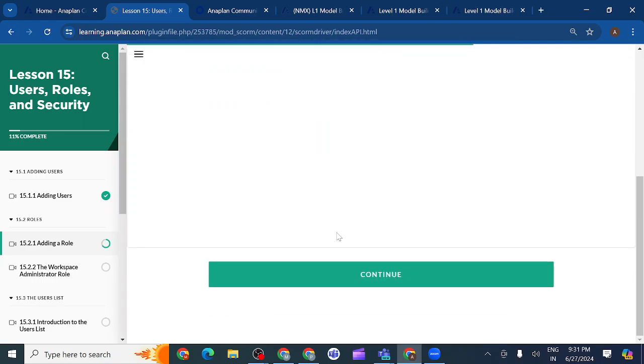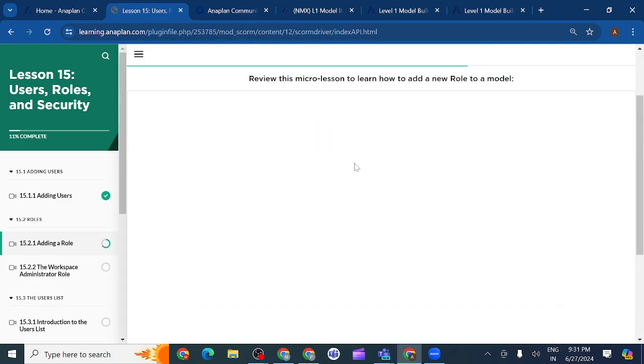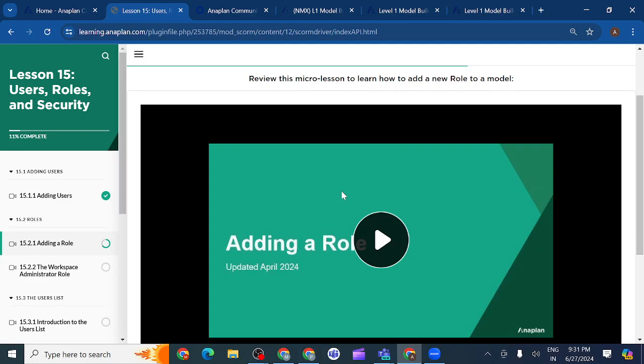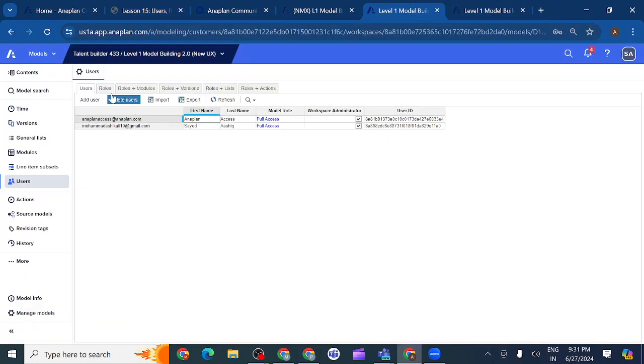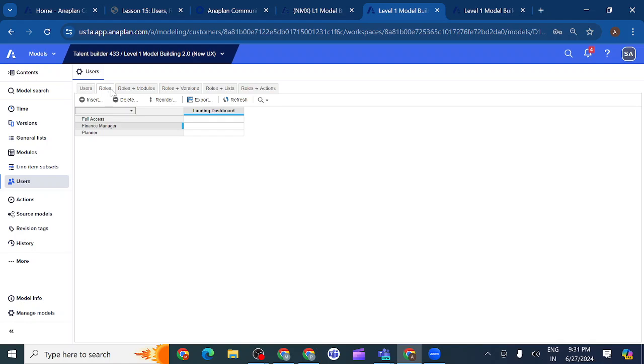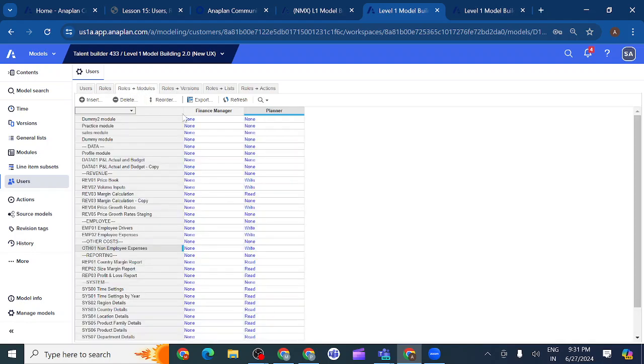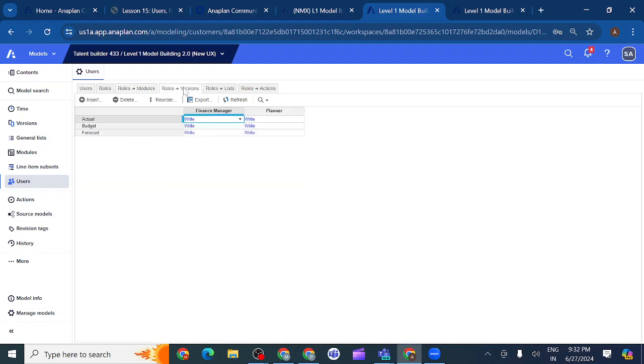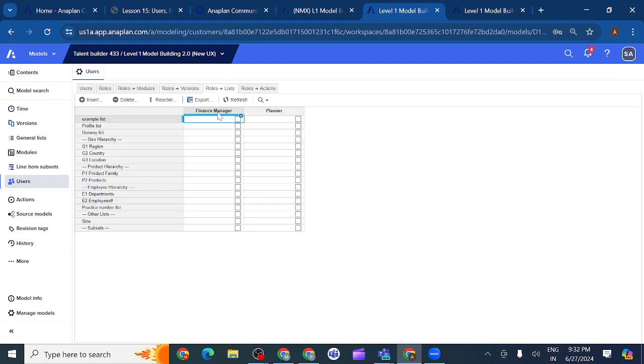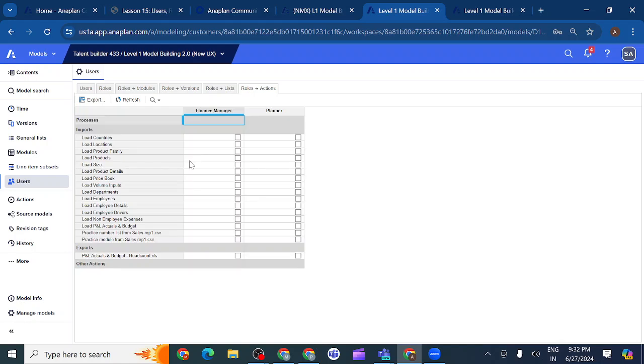We have seen here already how we will add a role and how we will provide the access to each and every role. So this one also, in each and every interview they will ask about roles. If I create any role, for example finance manager and planner, I can give the module access, and for that role I can give the versions access, the list access, and the action access also we can provide. So these are the four, for each and every role we can provide these access.